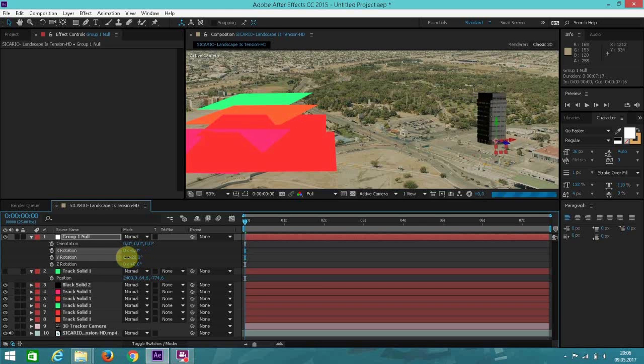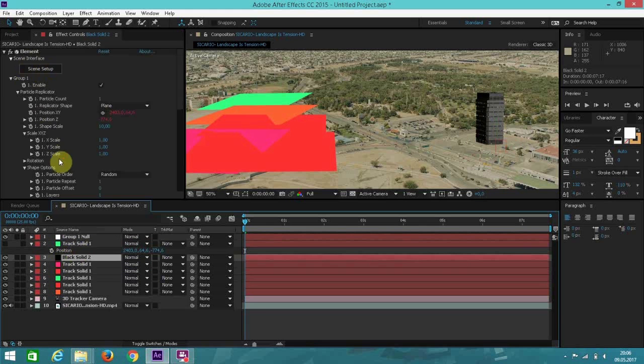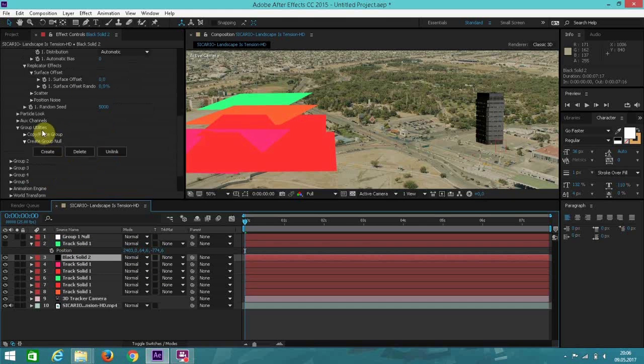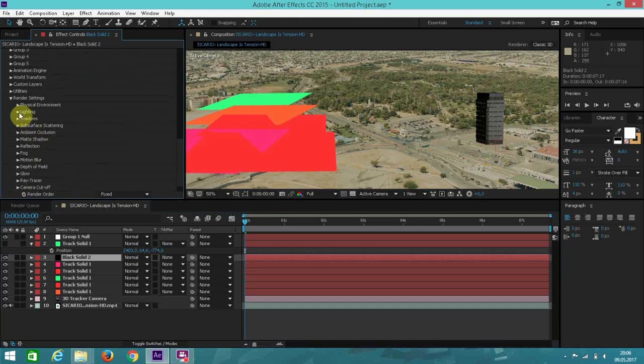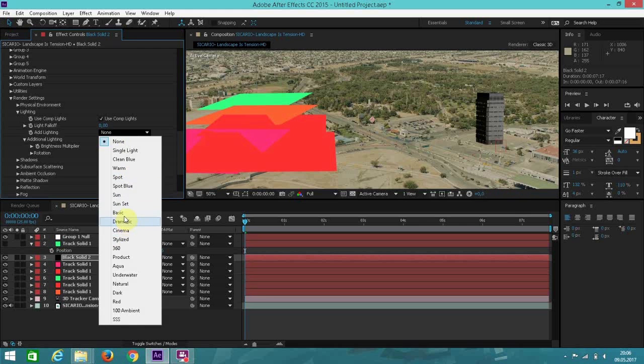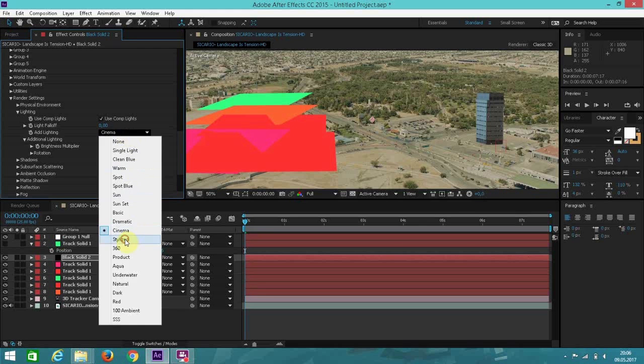And maybe rotate it like so. And now you can also go back to your Element 3D setup and go to the render settings, lighting, and additional lighting, and you want to maybe play around with it a little bit, see what fits this scene.